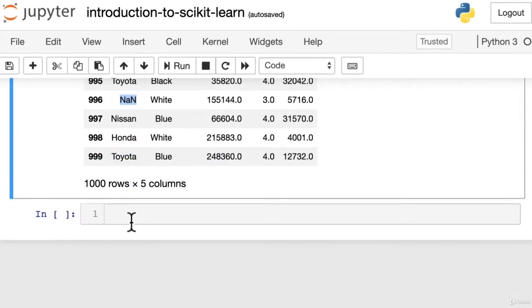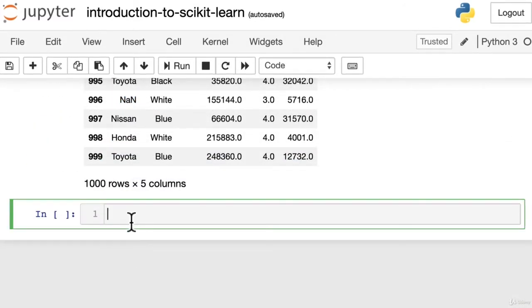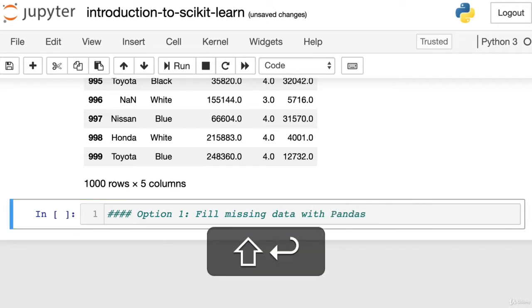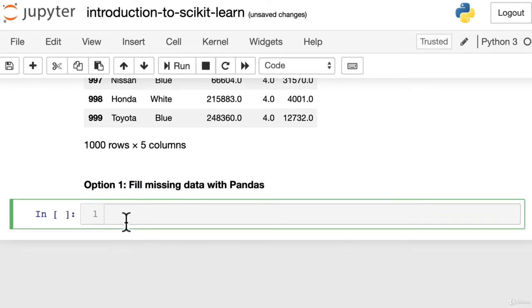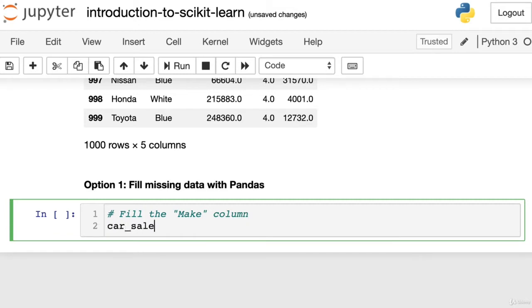So let's see how we might do that. There's a couple of ways. The first one is that we can fill missing data with pandas. Let's check this out. We'll make another heading, fill missing, and put in option 1, fill missing data with pandas. Let's see what we might do. We might fill the make column. We'll do this for each column actually.